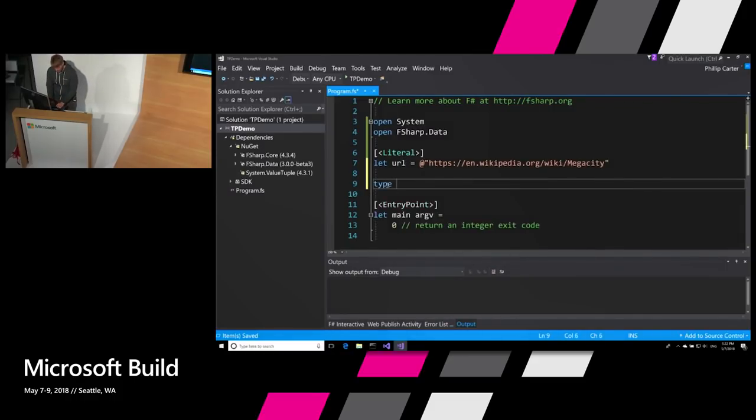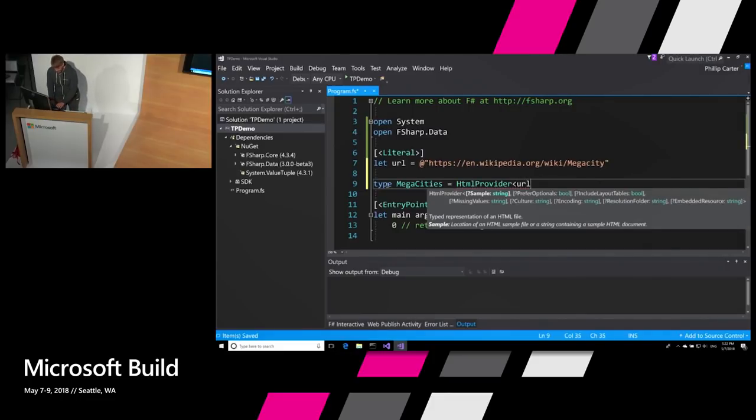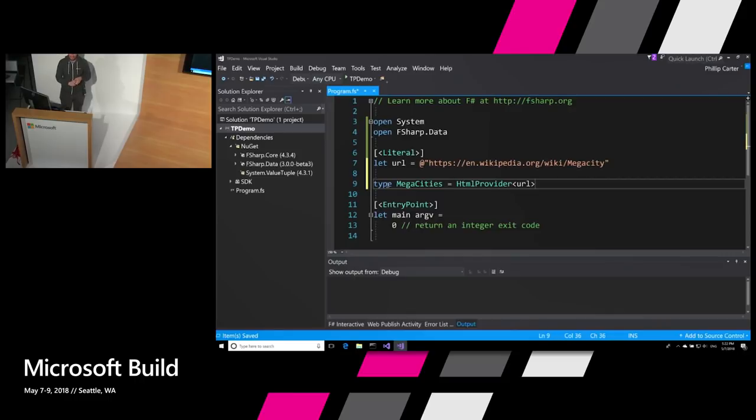Okay. So we're going to go type MegaCities equals HTML provider. This is where things are going to start to get a little funky here. And I'm going to pass the URL into the type parameter of this thing, right? So a type provider is a thing that you point at a data source. Could be anywhere. Could be a file on disk. Could be some resource behind a URL. Could be just hard-coded into your editor or something like that. Could just be a schema file somewhere. Could be live data. It doesn't matter what it is.